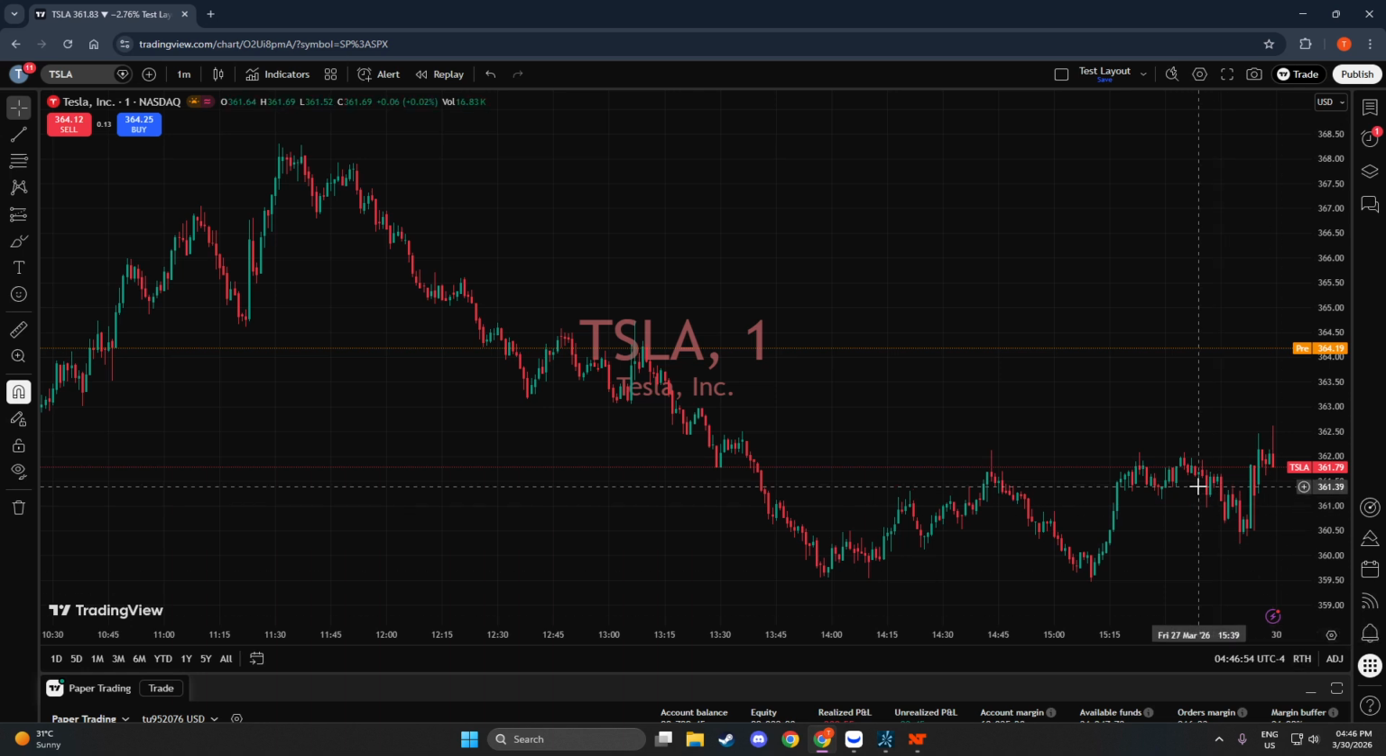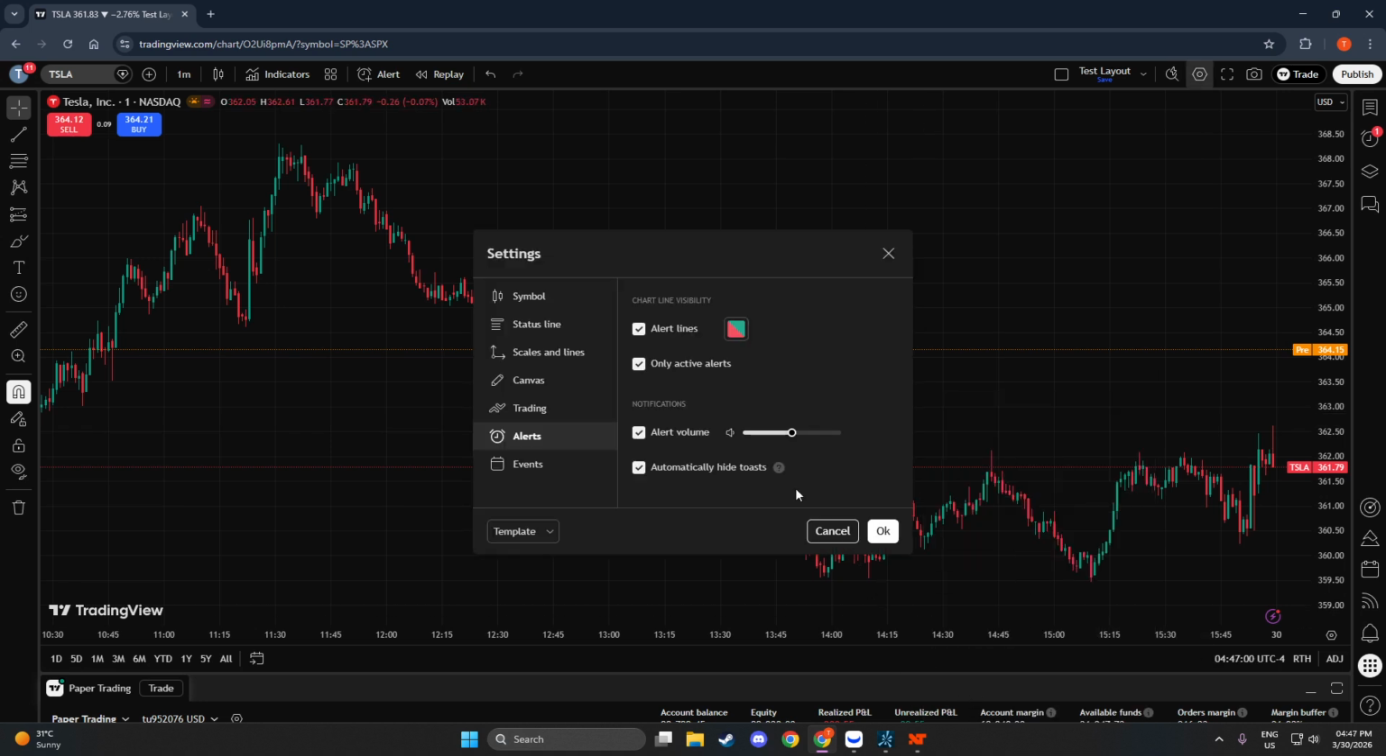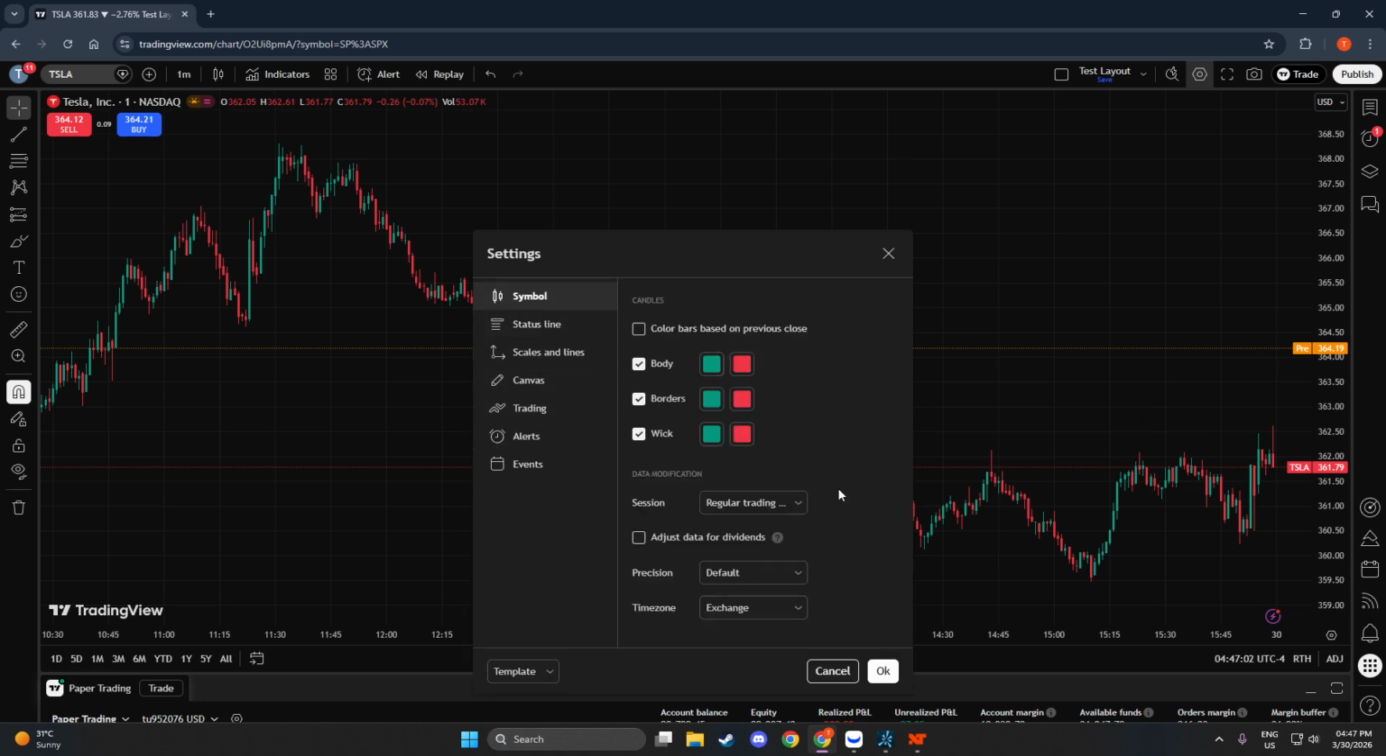Next, open your chart settings. You can do this by clicking the gear icon at the top right of the chart, labeled Chart Settings. If you prefer, you can also right-click anywhere on the chart and select Settings from the menu. Both paths lead to the same settings window.